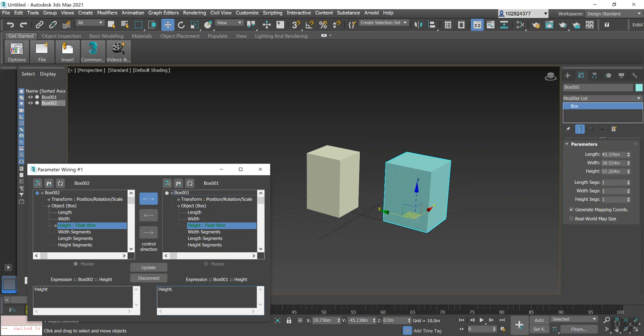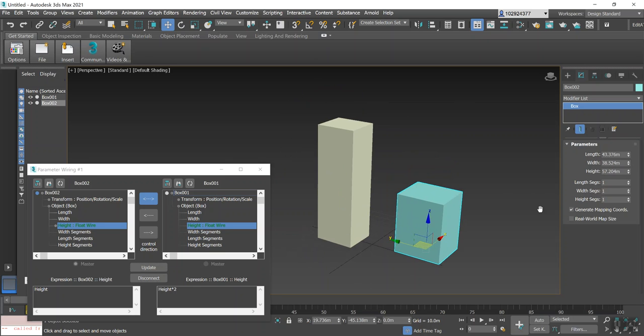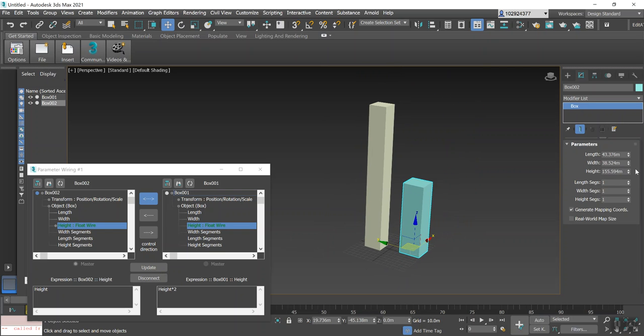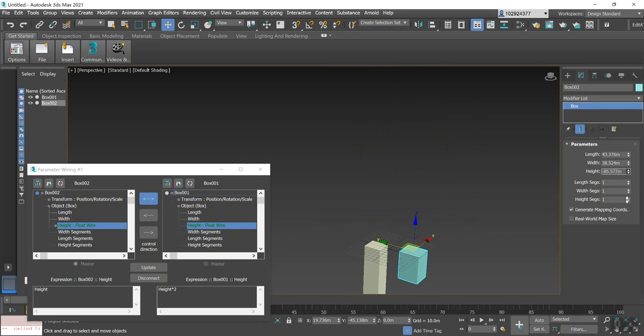If you're wanting to, you can type in here, and then 2, and then go update, and then that will change box 1, so this one here, to double the height. So you've got the two buildings there, the heights are linked, but one is always double the height of the other. So if I were to change the height here, you would see that they're both changing, but one's always double the height of the other. And again, you can go down into the ground as well if need be.